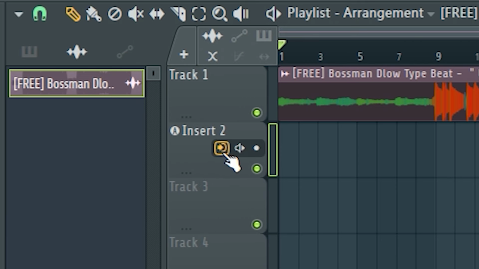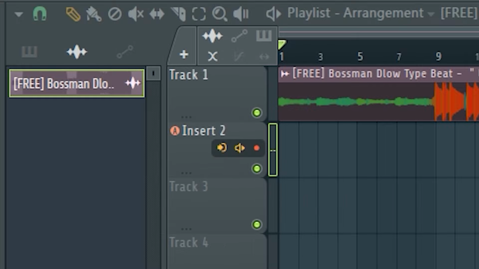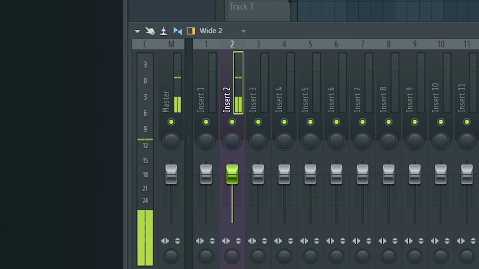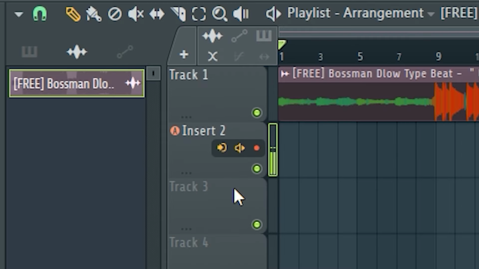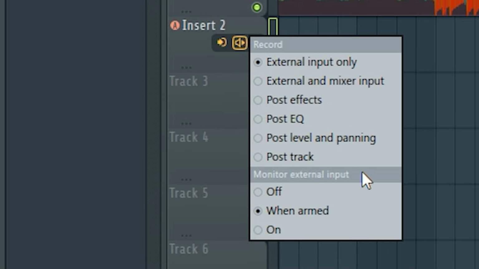The first one is to select your microphone. Just click on it and select your mono microphone. Then you will already see that it's picking up my vocals, and it's also sending it to track 2. For now, I'm gonna turn monitor off with the second button. Just click on it, and at monitor external input, just turn it off.